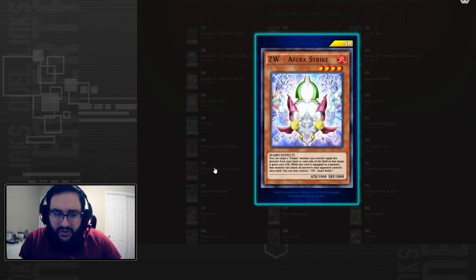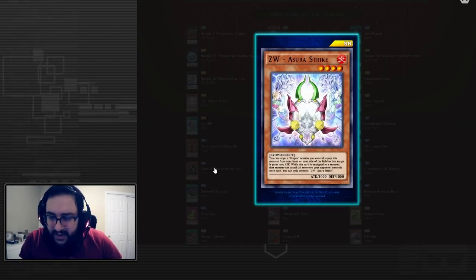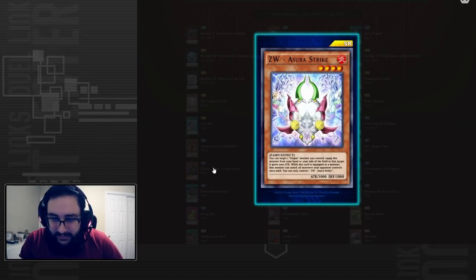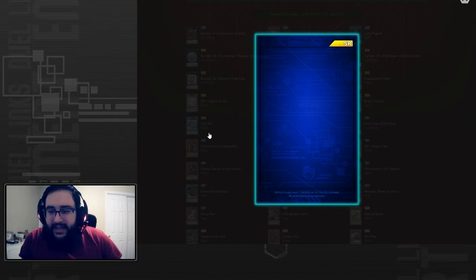ZW Asura Strike. You can target one Utopia monster you control. Equip this card from your hand or your side of the field to that target. It gains 1,000 attack. While this card is equipped to a monster, that monster can attack all monsters your opponent controls once each. All right.